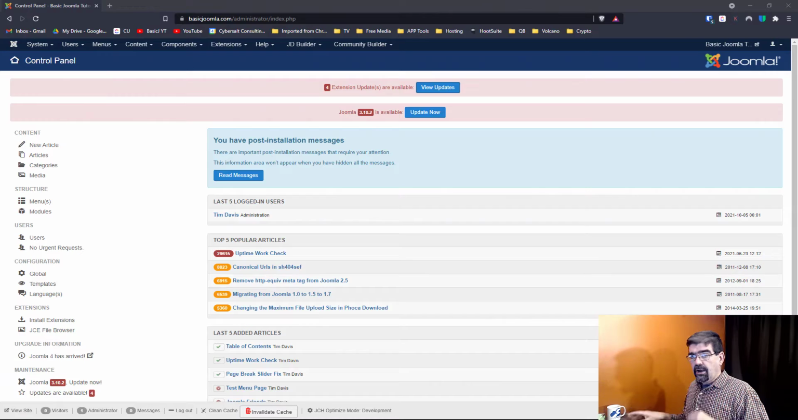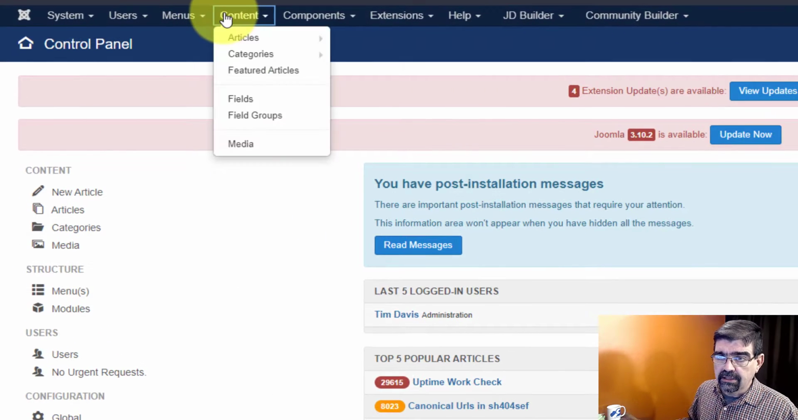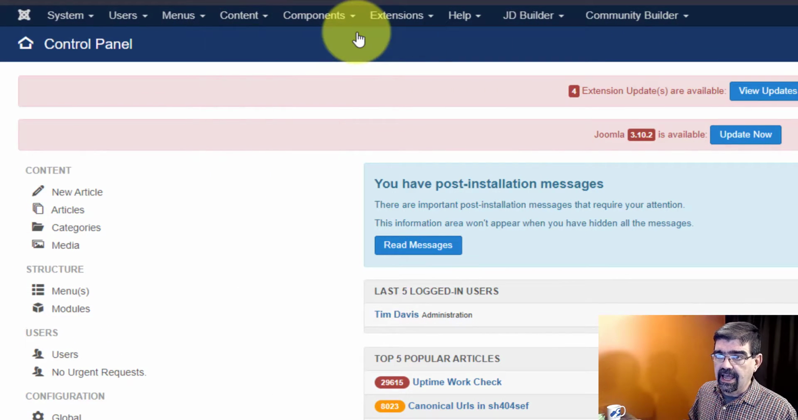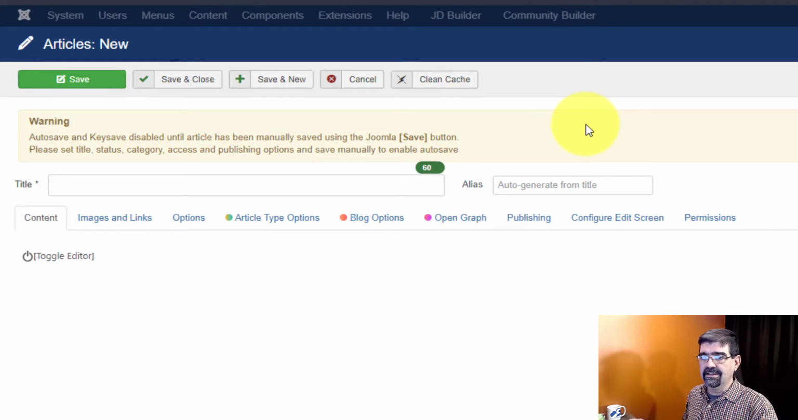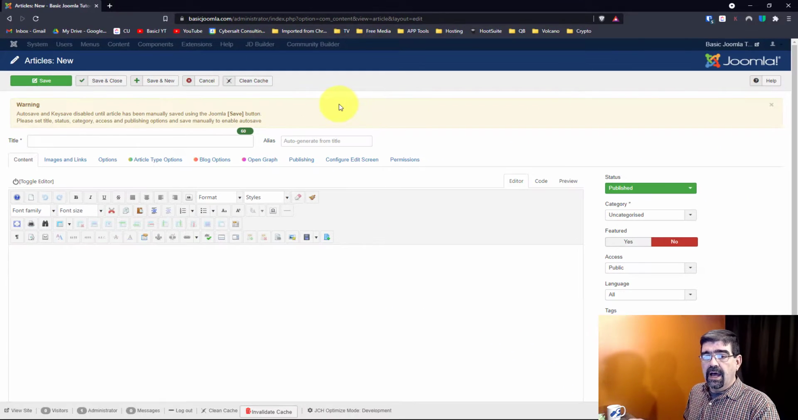All right, so let's take a look at what we're talking about today. Now, we're going to go to content, articles, and add a new article. You see, I have a few things left I need to update on this site. I'm behind on that. The extended buttons, at least I'm assuming that's what XTD is short for.